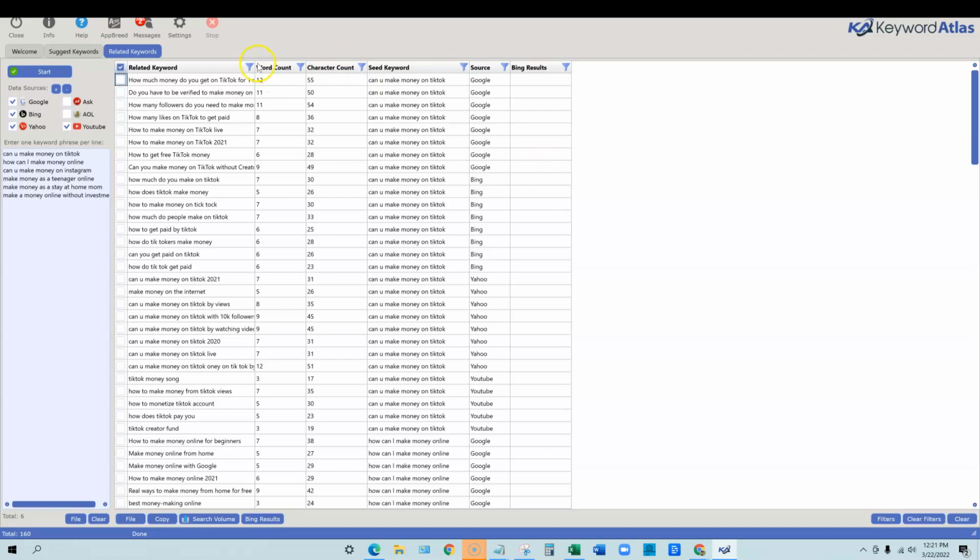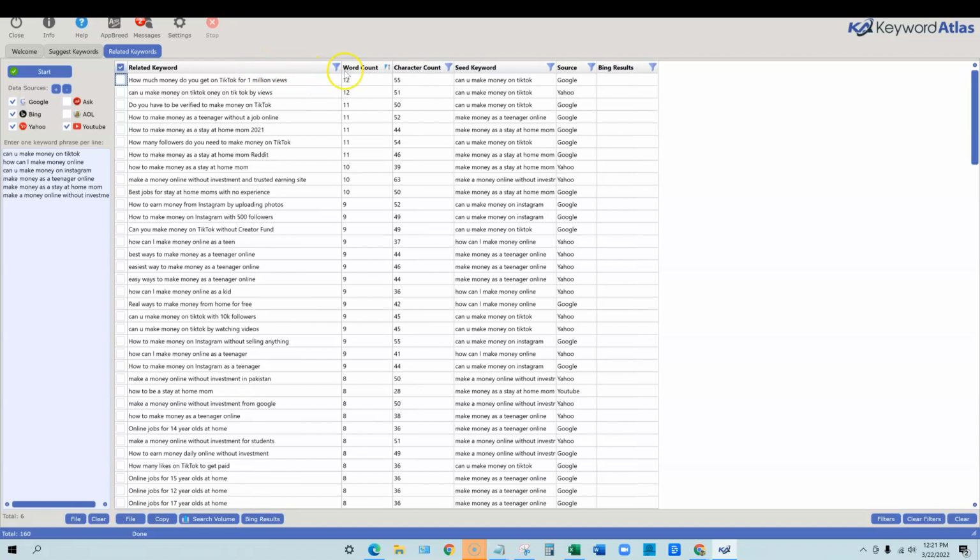And that's what Google is telling us. That's what these search engines are telling us, right? So look at these. How much money do you get on TikTok for 1 million views? Like, look how long that is. People are typing this in, how to make money on Instagram with 500 followers. You answer that completely, like with a blog post or a YouTube video, you're going to get traffic. People are searching for this in the search engines, okay?